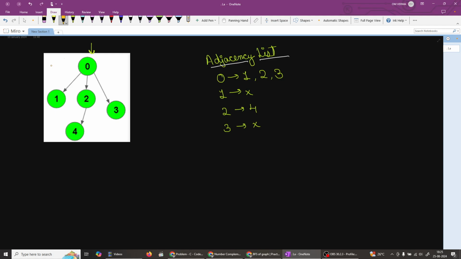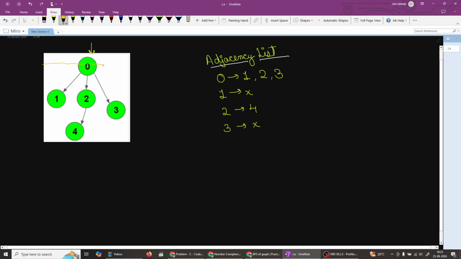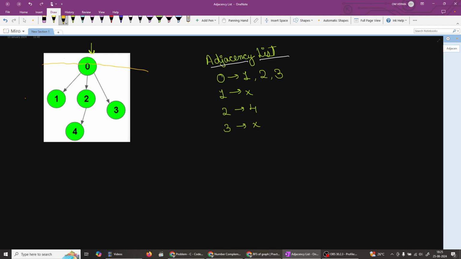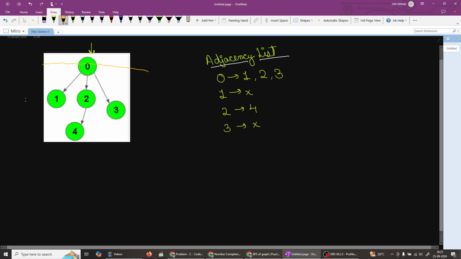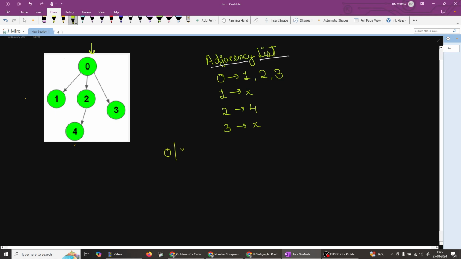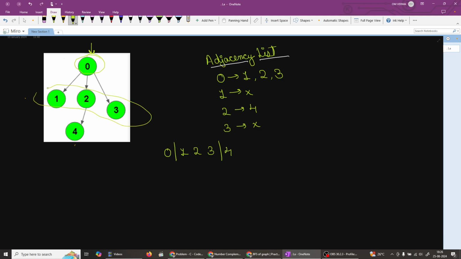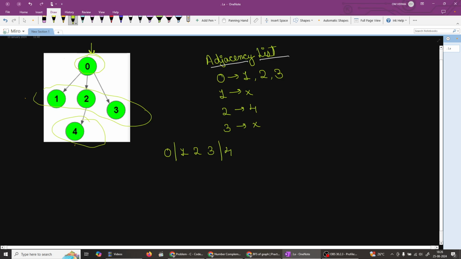Whenever we perform a BFS in any graph, it travels like this. This is the first level because this is the starting node, and then we visit this. So this is like level order traversal. Now what will be our desired output? It will be 0, then 1, then 2, then 3, then 4. Why? Because we have traversed this level, then this level, then this level. Okay, so I hope this is clear.